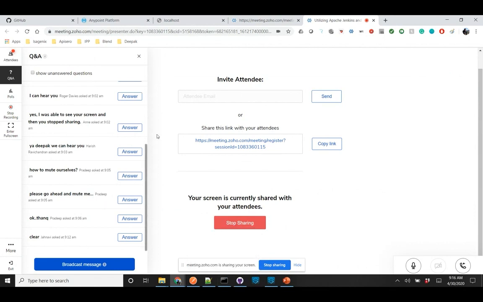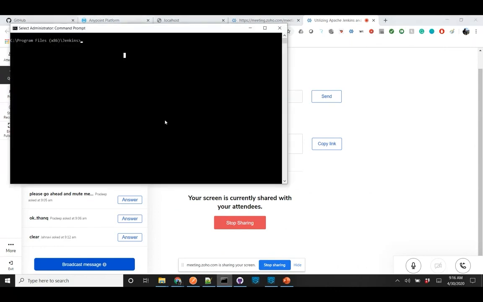Before diving into the demo, there are a few prerequisites that you need in your system. You need to have Jenkins installed in your system, and installing Jenkins is pretty simple. I'll not go into that. It's a simple step-by-step method to install Apache Jenkins in your system.